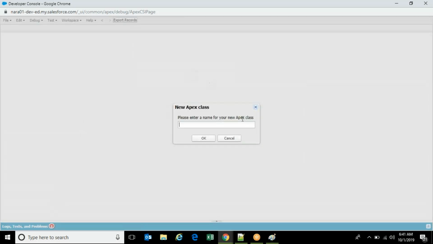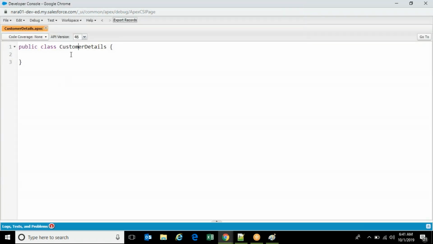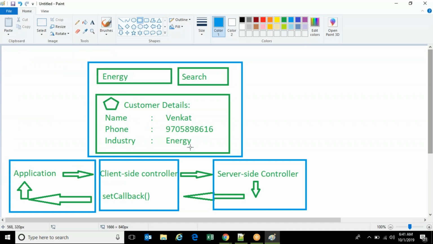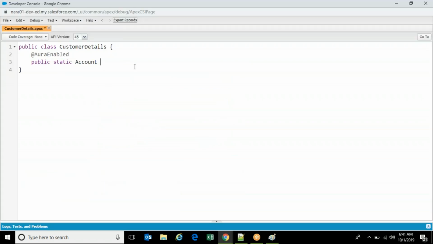It's a new Apex class. For example, get account controller. You can define any name. Account or customer controller. CustomerDetails is a class name. You have to define it as public static. So what you are returning here, I am returning account information. So here the return type is Account and getAccount is the method.